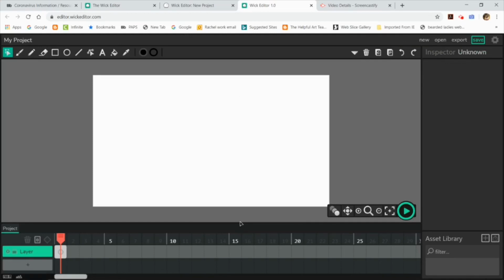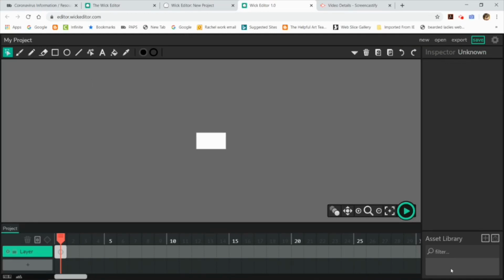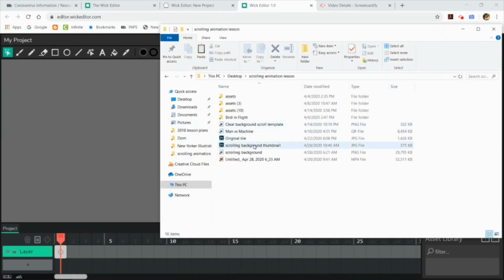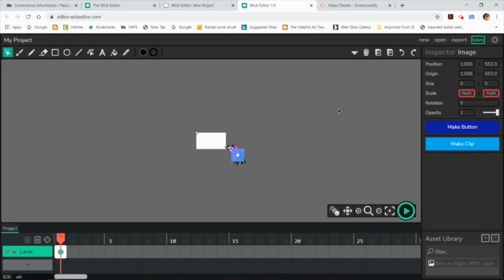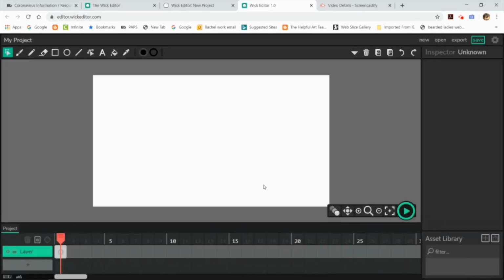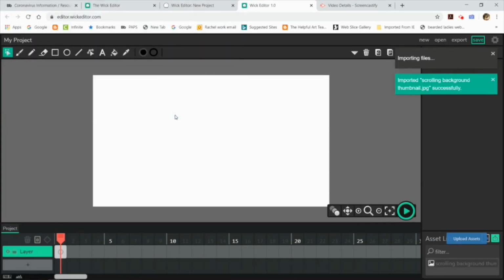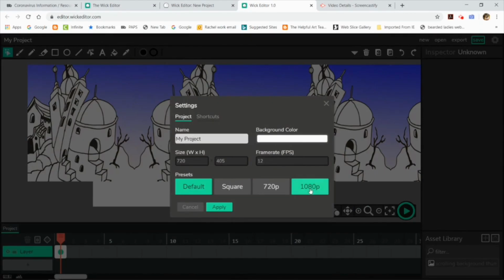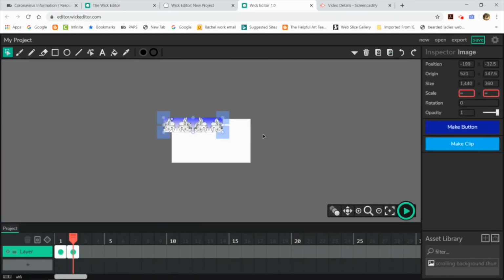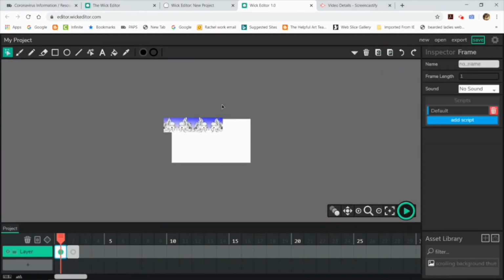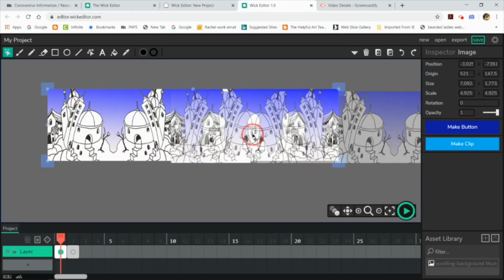Now I'm going to take that asset, the background, and I'm going to bring it into the Wick Editor. So the background I just created is coming into the Wick Editor, and I'm going to line it up with the stage. Here, I just imported it. I'm going to line it up with the stage, and I'm going to resize it. If I don't want it to warp, again, hold the Shift key down while you resize it.